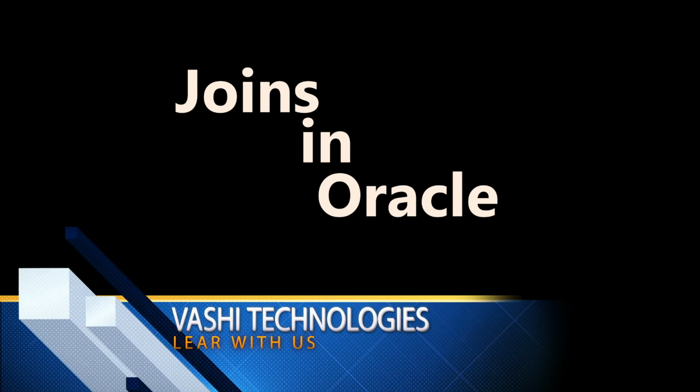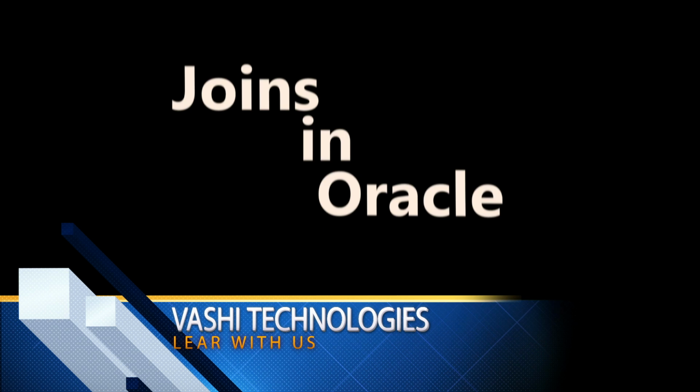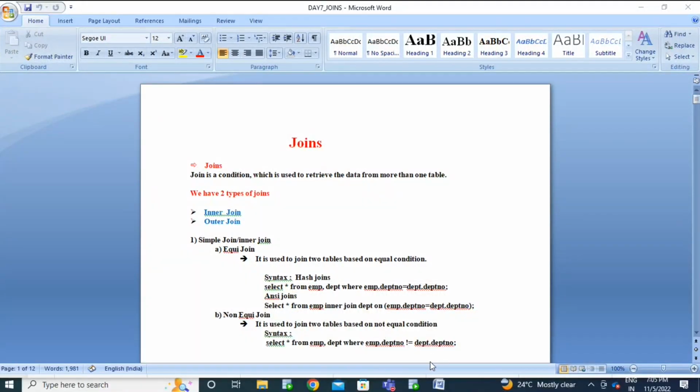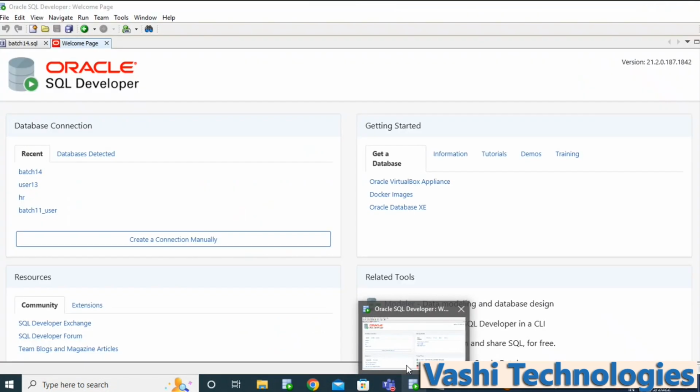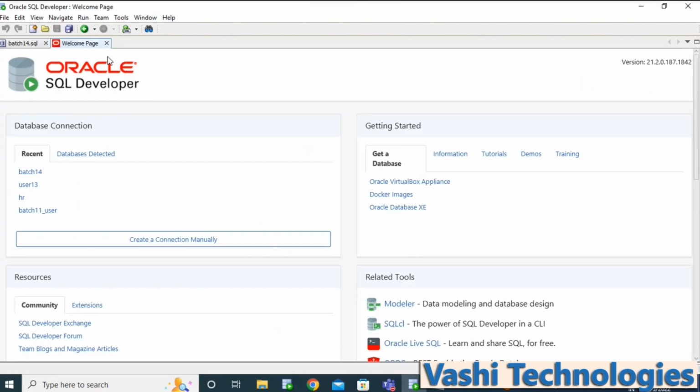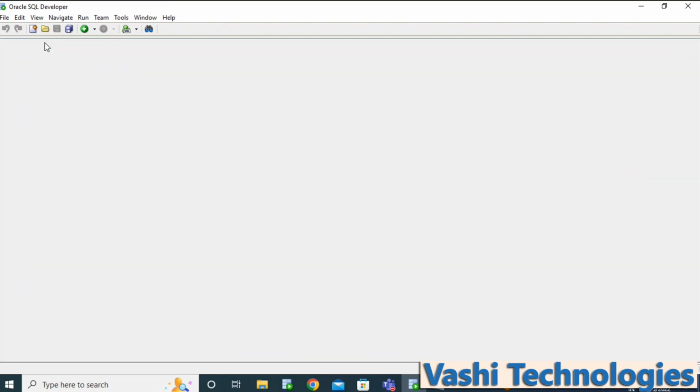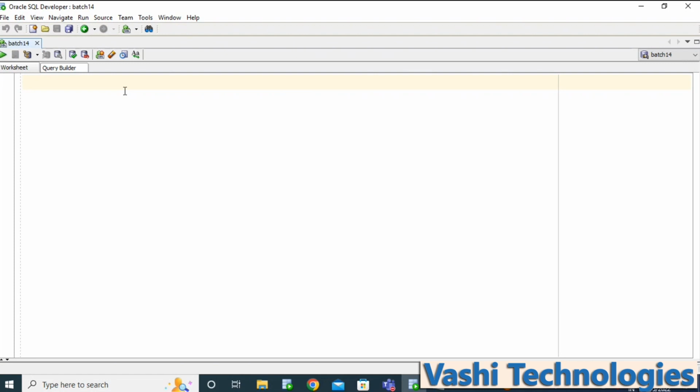We'll see about joins in Oracle. Till now we worked with only a single table, right? So now we are going to work with multiple tables. Before discussing joins, we will see what tables we have in our database.